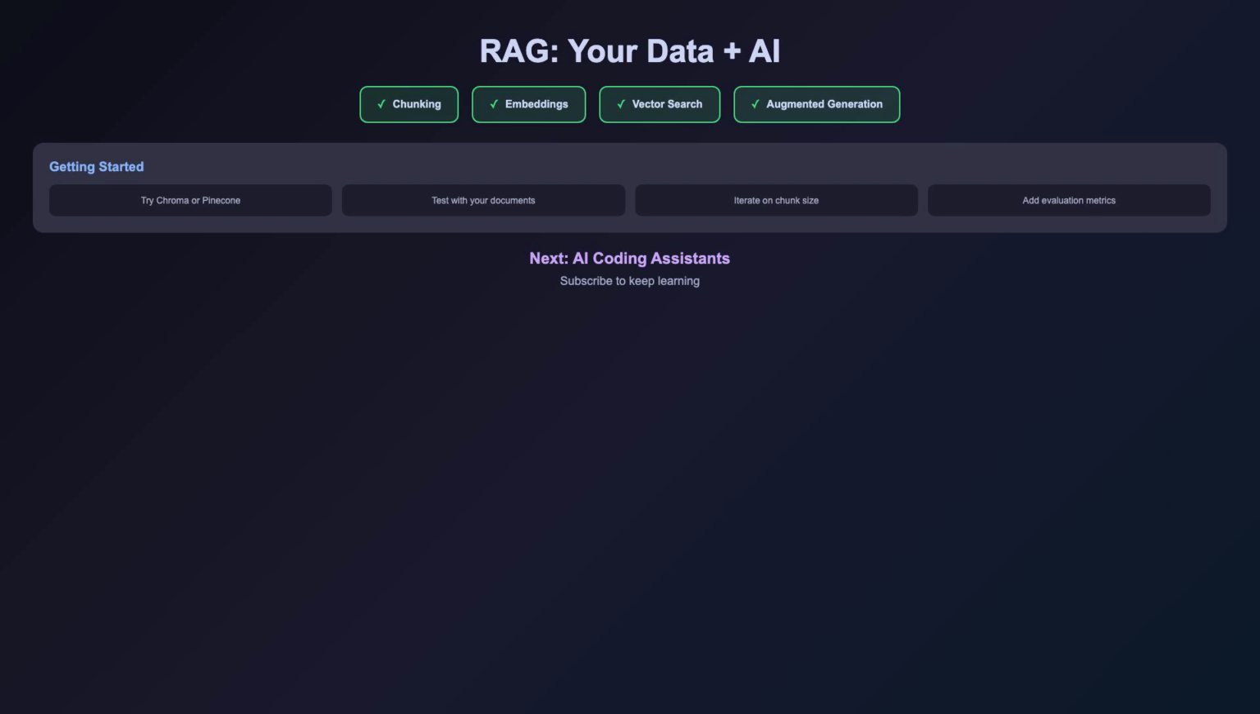In the next video, we'll explore AI coding assistants and how tools like GitHub Copilot, Cursor, and Claude Code use these same principles to help developers write better code faster.